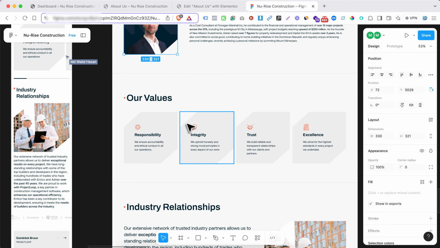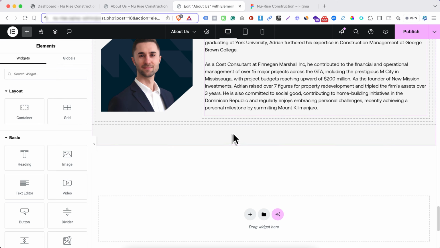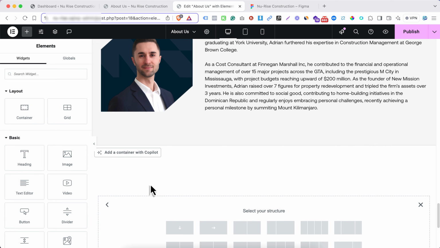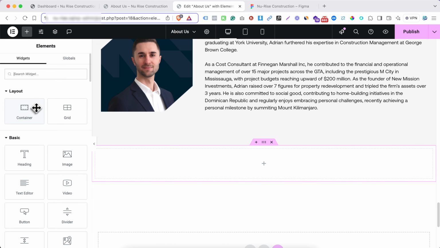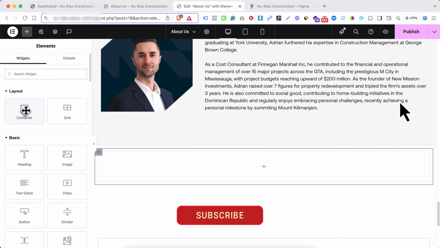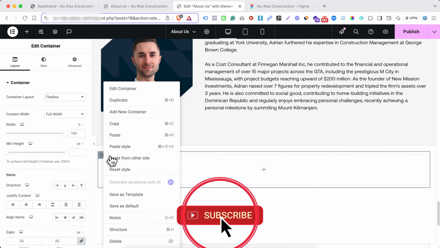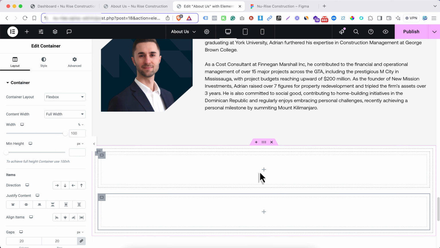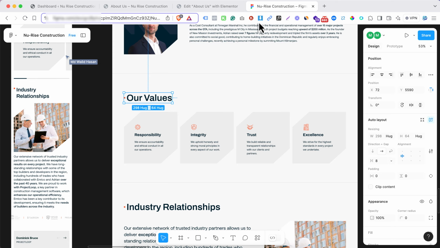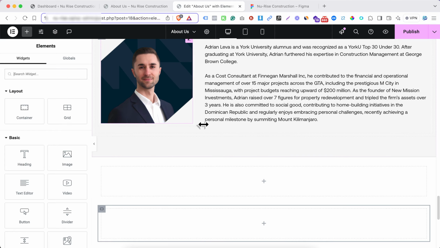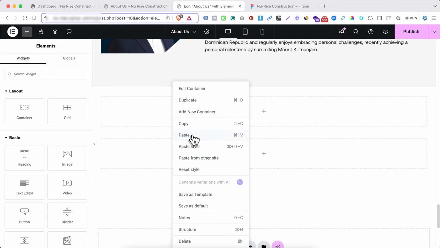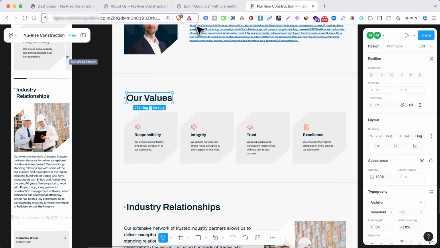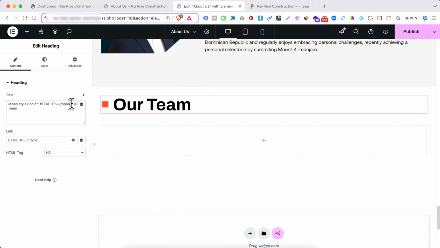Okay, now let's design this section. So this is our value. So we need to add a container. Then we will add 2 container first. Then let's add another container and duplicate it. So first container we will add the heading, this heading. After that we will add these 4 columns. Okay, let's copy and paste here. Copy, and paste here.